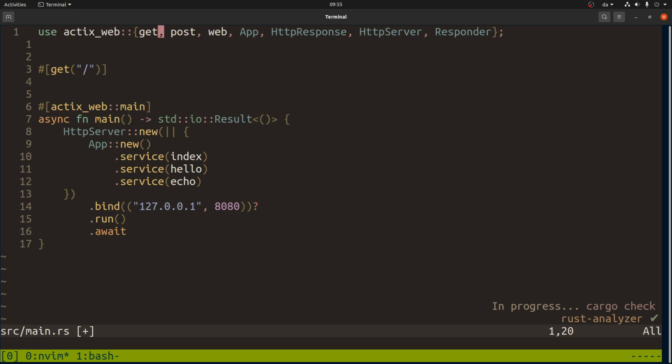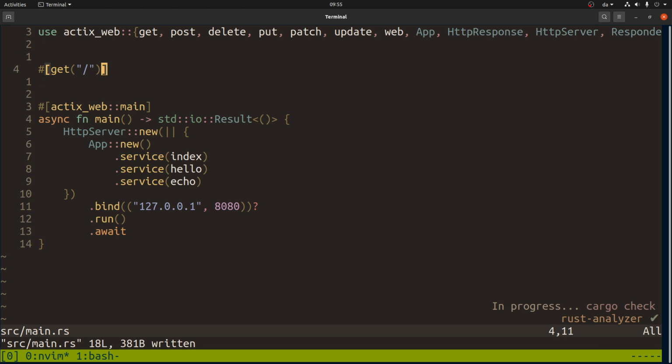I wonder actually, one of the things that HTMX is really into is these HTTP request methods that are not just get and post. So I wonder if we have delete, put, and patch, and I think also update is something. So let's see if that works.